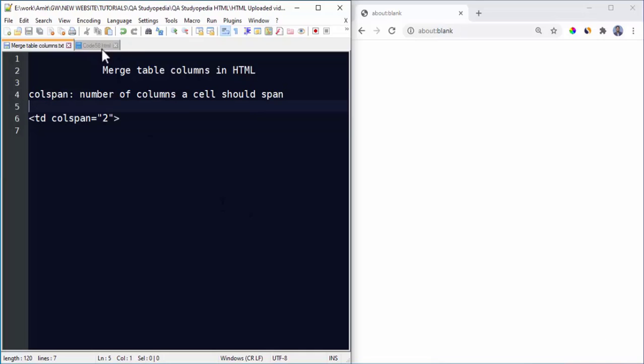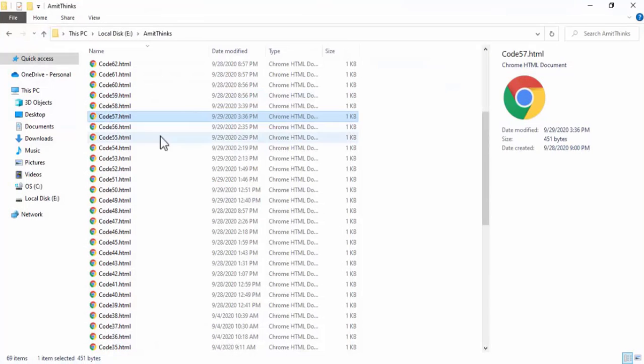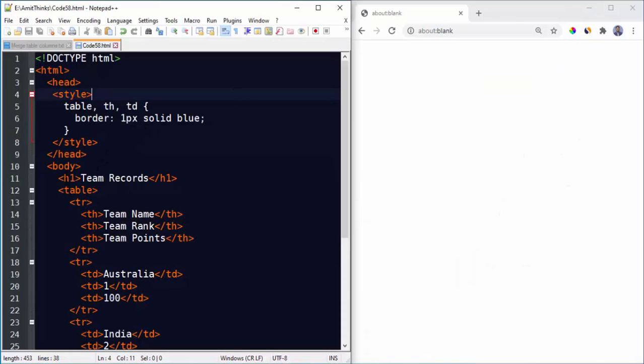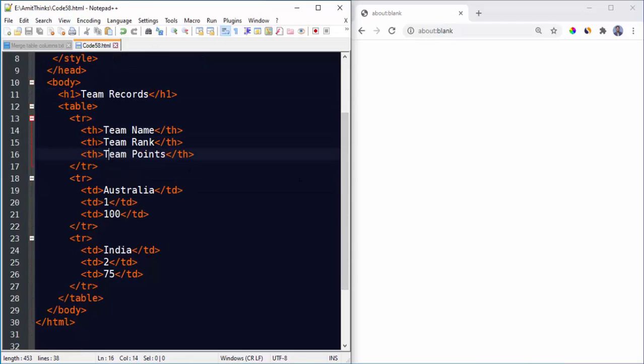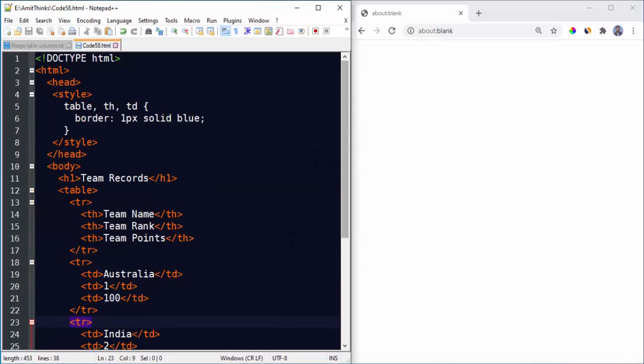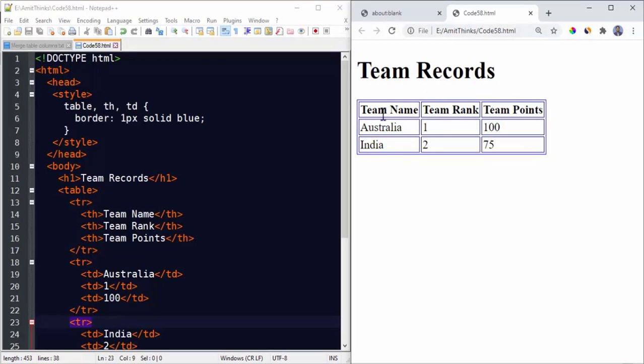So guys, let us now see an example. We have code58.html here. We have saved it under E drive Amit things folder. Here it is, code58.html. Here we are having h1 heading before the table. Then we have a table with 3 columns and 3 rows. Let us run this first. Go to the directory E drive Amit things and double click on code58.html. On double clicking, you can see h1 heading, 3 column, 3 row table.